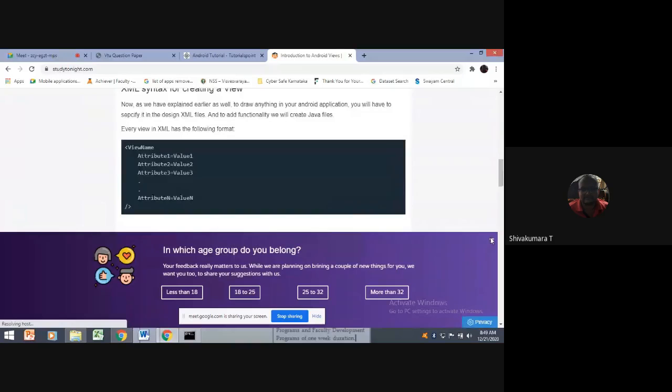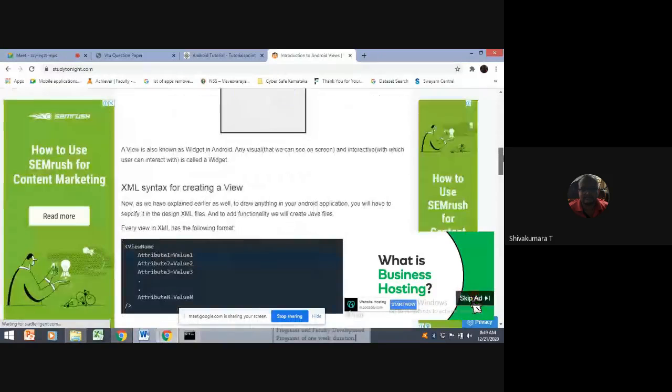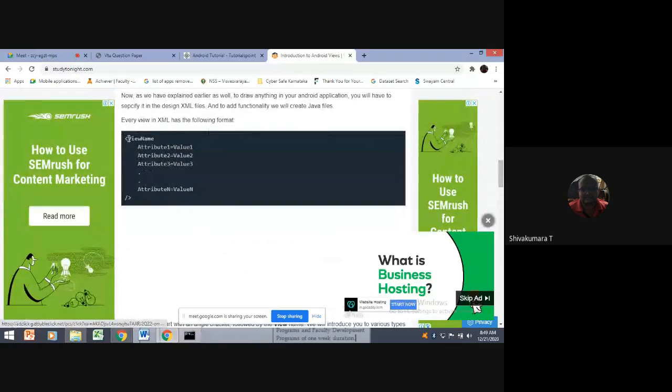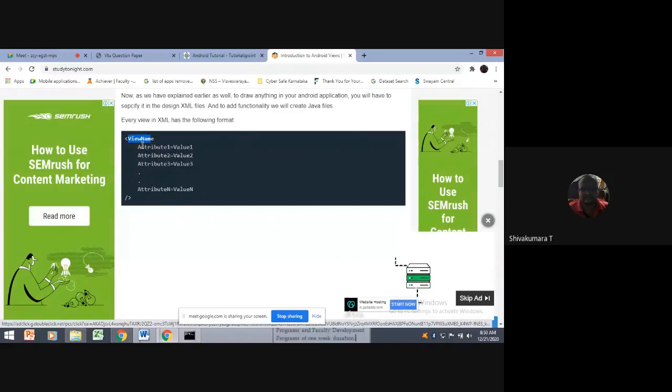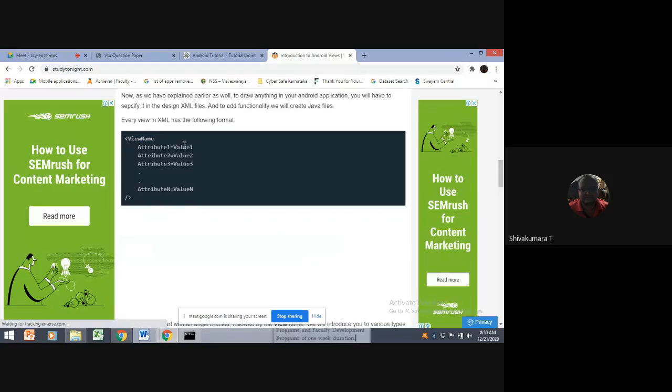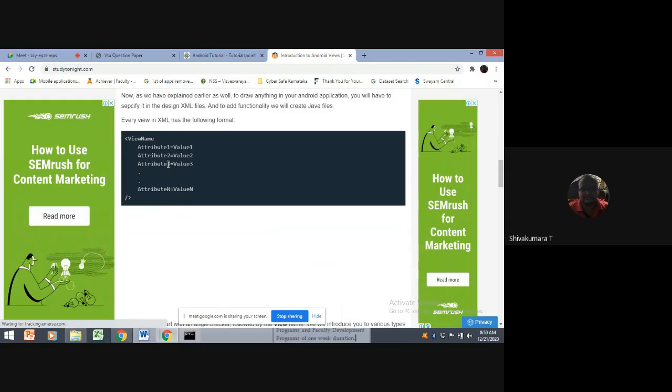The general syntax of the view is here. The general syntax of view is this. That is view name. Which view you are going to write? Attribute one, value one, attribute two, value two, and so on. Suppose it is display, so the default ID attribute is required. Then value, that is string. Then the remaining are optional.